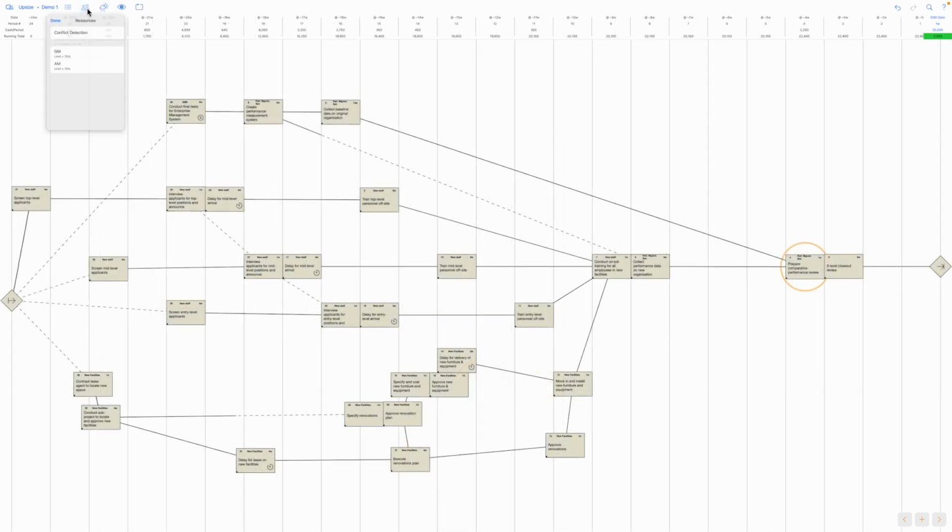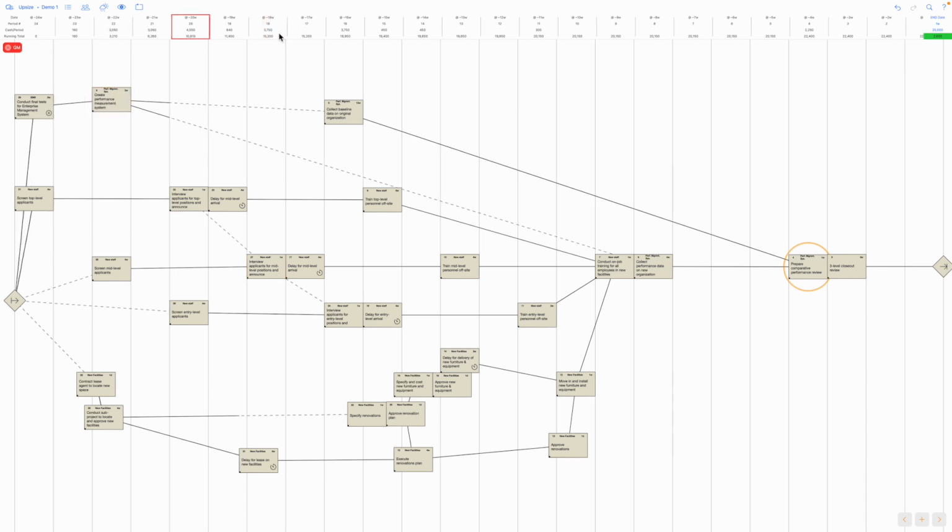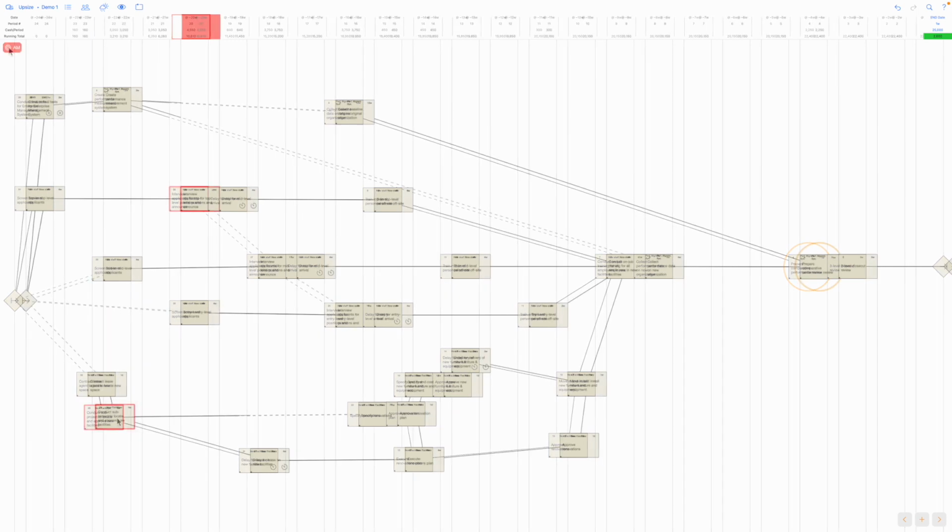Once the plan is created, the next step is to identify and correct any resource conflicts. A common approach is to add more resources. Let's see if we can adjust the schedule instead. Slide the affected tasks back and forth to clear the conflict. Use undo or redo to compare possible solutions.